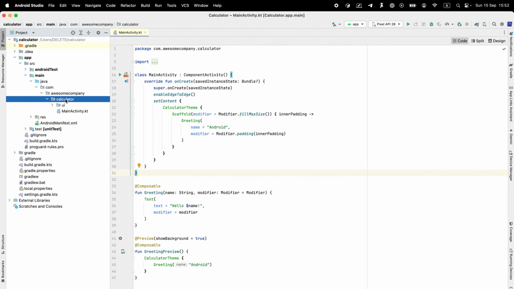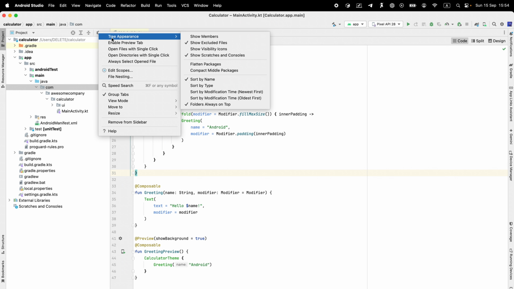Here in the app folder, in the src folder, in the main folder, in the java folder, we can see our project name, awesome company, calculator. Also, you need to go to options, tree appearance, and make sure that the compact middle packages setting is turned off.